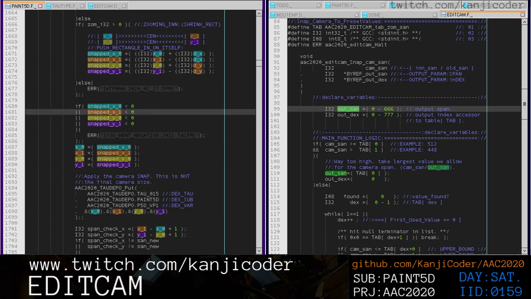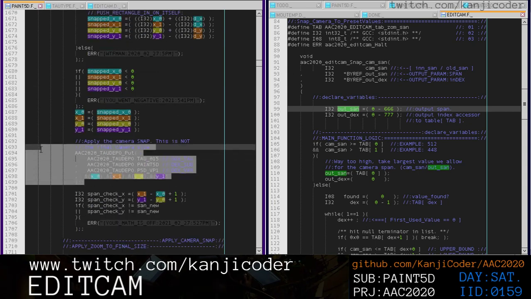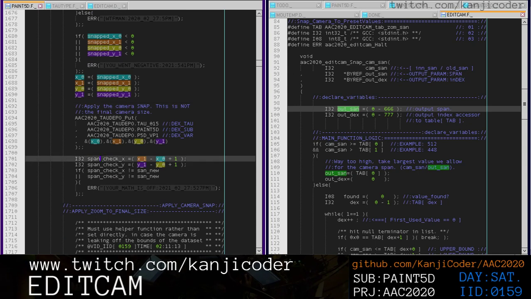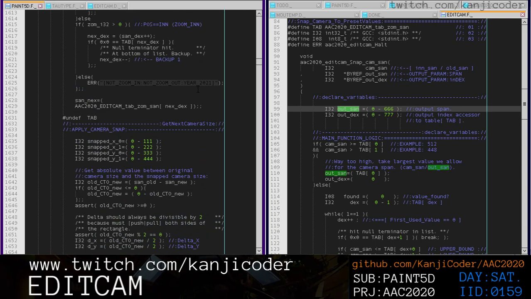Okay, so we got the snapped value, and we're going to apply the camera snap here. And then we're also going to check the span, right? So we're just going to make absolutely sure that these values have the new span, right? The snapped span. Okay, cool. So that looks correct to me. I think that's good enough for this section.